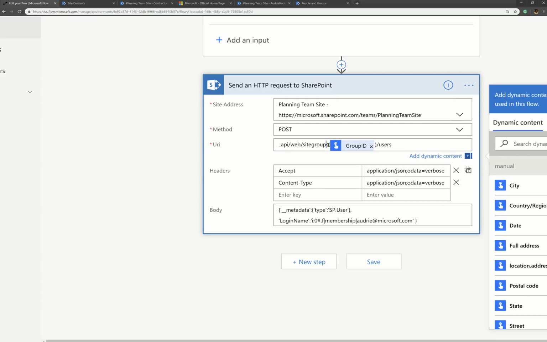We're not API/web/list, and we're not API list. We're not API/web/finding a list. We are talking about site groups, right? And so we're talking about groups. So it wants to know which one, and that's where that group ID goes. And then we say users at the end of that, okay?